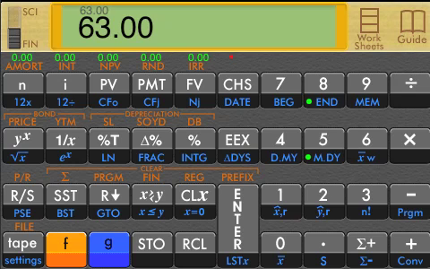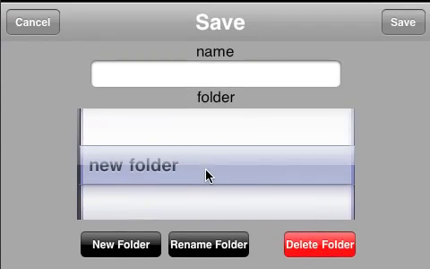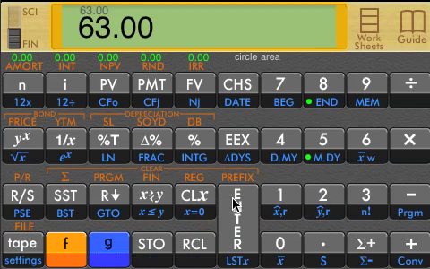When you're finished creating a worksheet, you want to save it. So we use the file function here. Let's save the program. Enter a name for your program. Let's call it circle area. Hit save. When you assign a name to a program, when the program loads into memory, it's always shown right here directly below the display area, so you know what program is located in the calculator at any point.